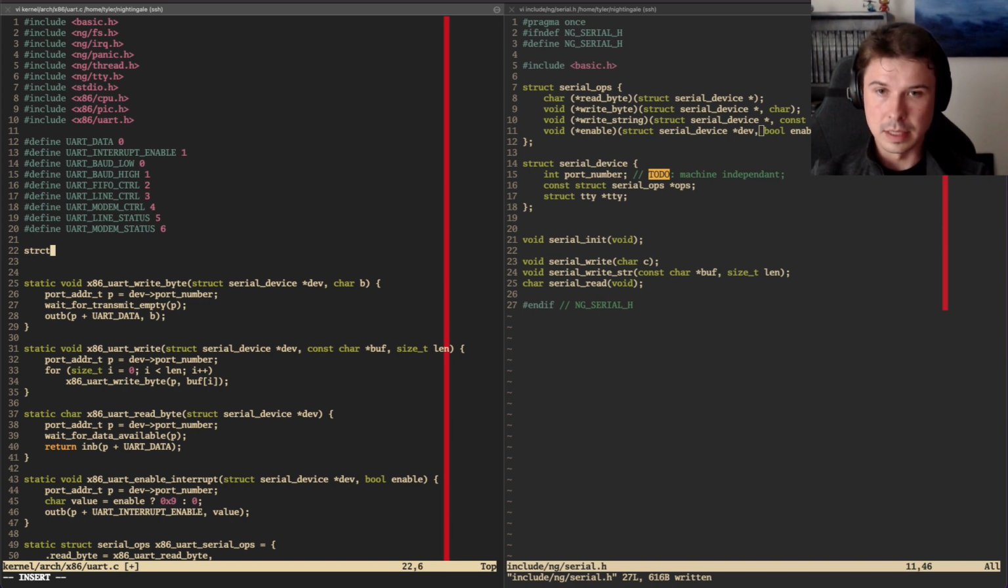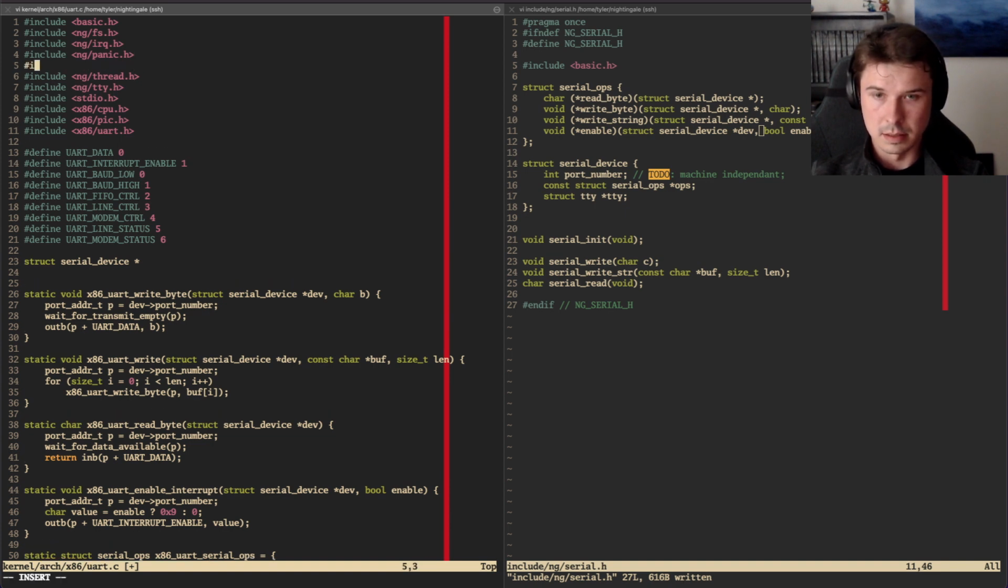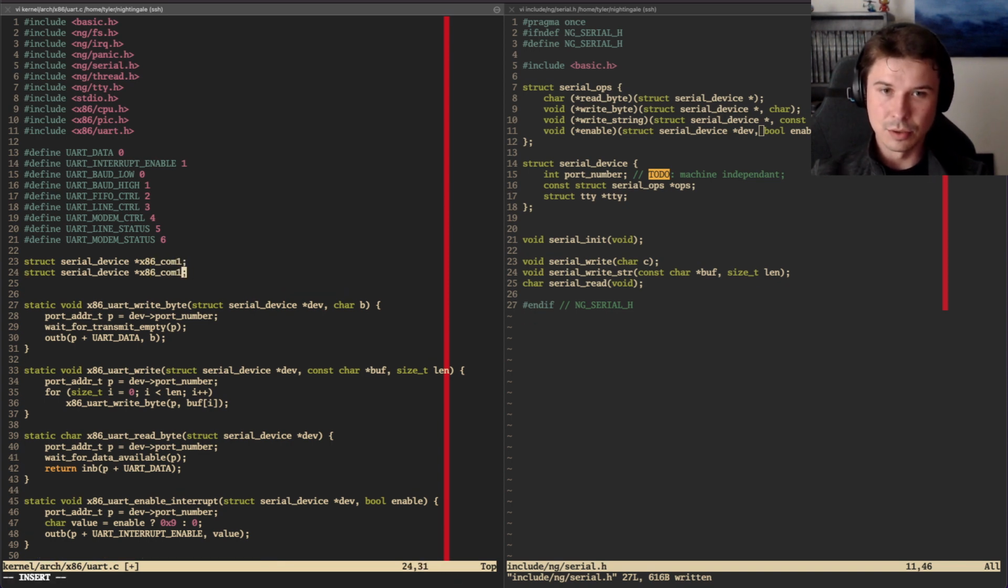What we can do is make serial devices again. This is in x86, so it's not actually the end of the world. This definitely needs to include serial.h, which it didn't before. We can make serial devices for, I don't know, x86 COM1 and 2.